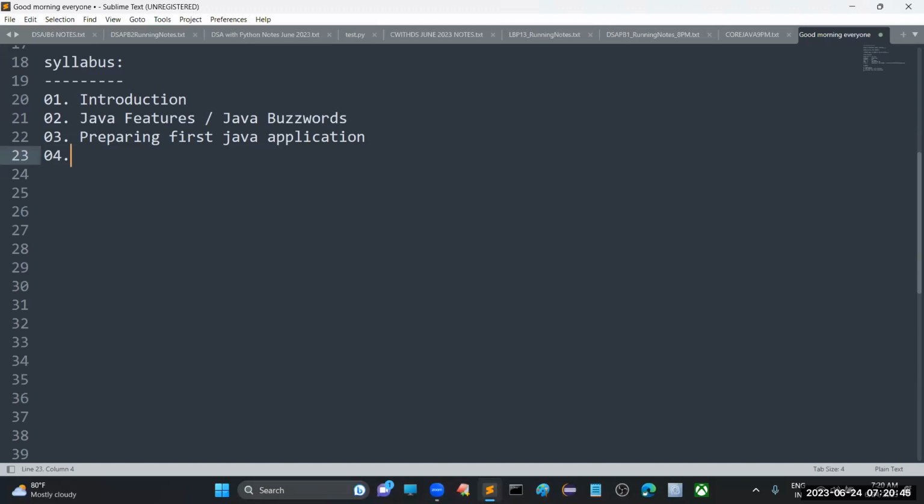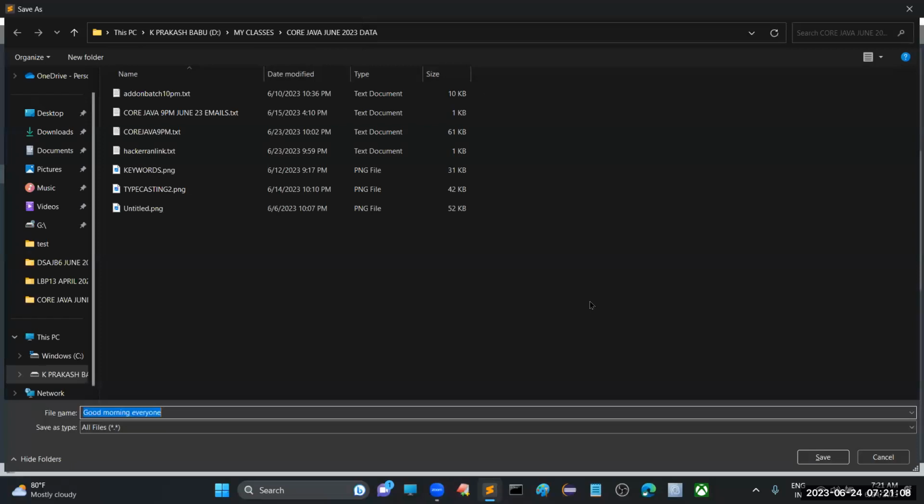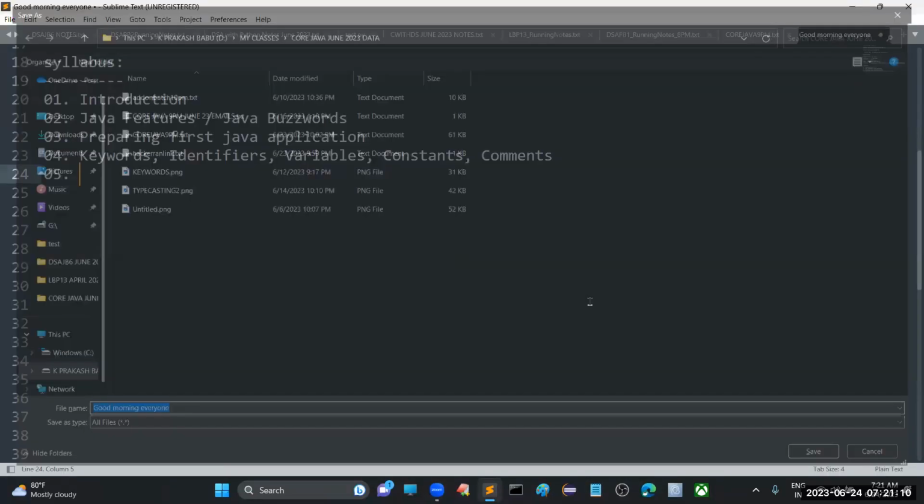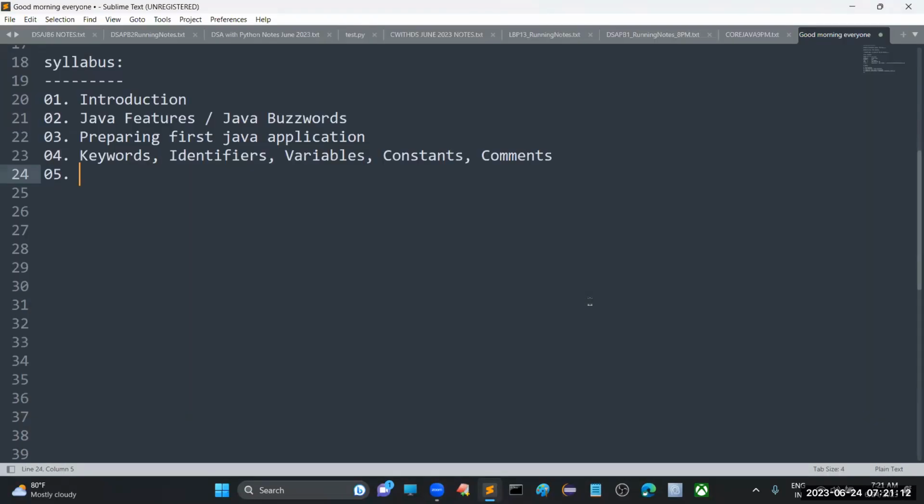After that, we are going to discuss some fundamental features: what is meant by keywords, identifiers, variables, constants, and comments. These are basic fundamental concepts we are going to cover here.